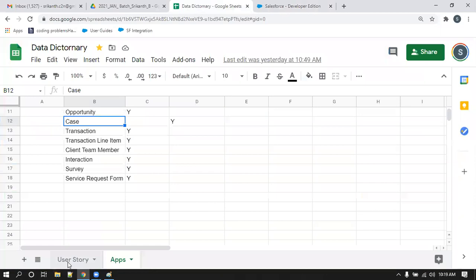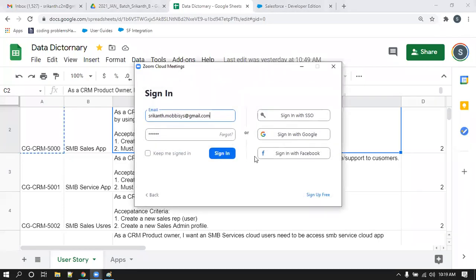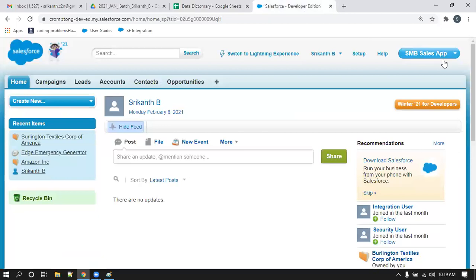Now let's check my user story. What is the second acceptance criteria? Must be applicable to both Classic and Lightning experience. Okay, Classic, it's there. Now let's navigate to the Lightning experience and check whether the application is available or not. Clear? Just click on switch to Lightning.